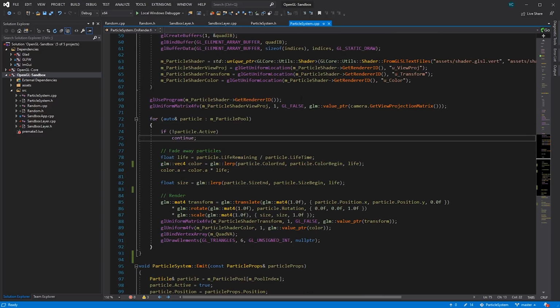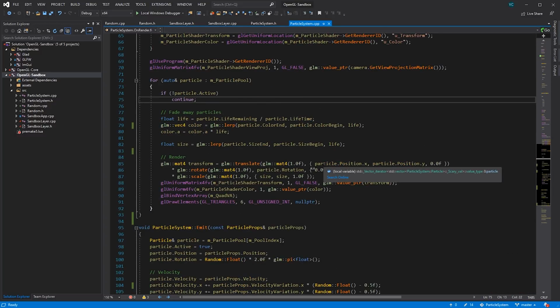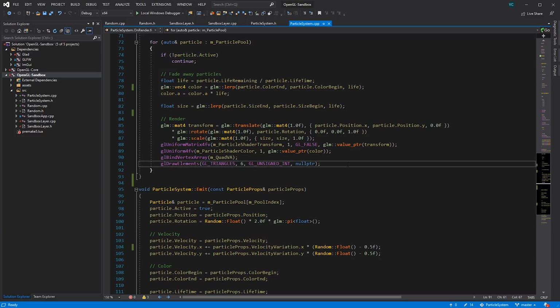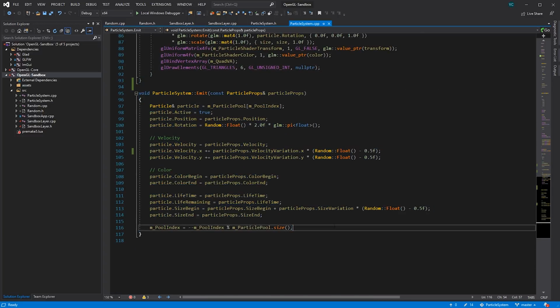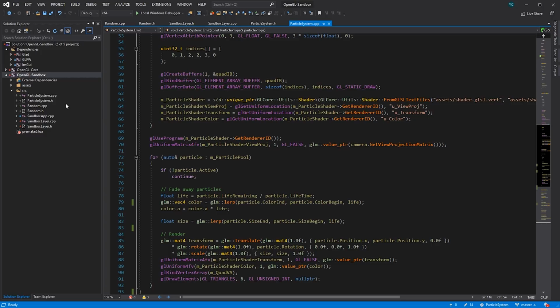Because if we use up this entire particle pool, that's 1,000 particles, 1,000 draw calls, which is already kind of getting up there. Okay, that's it. I think that's it. Now the shader is not that interesting.